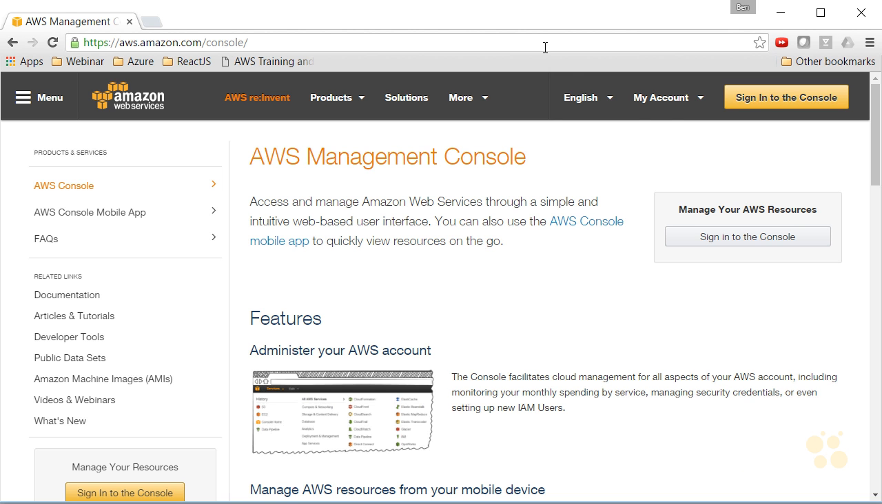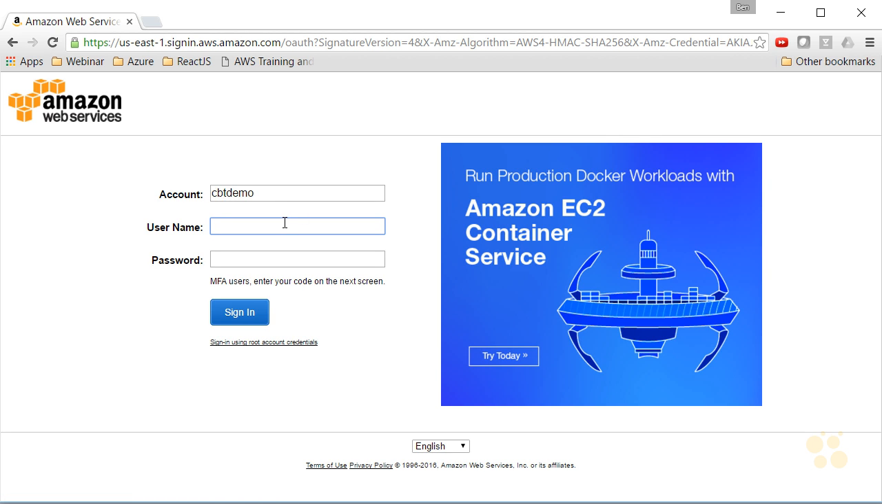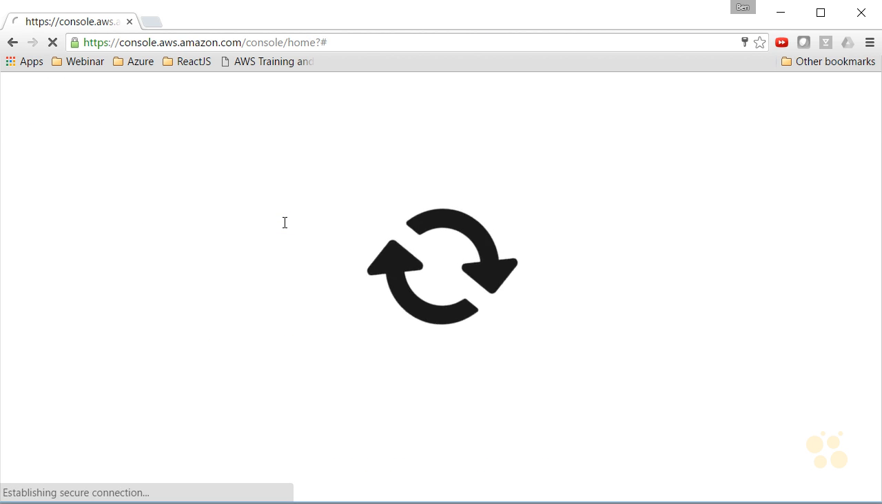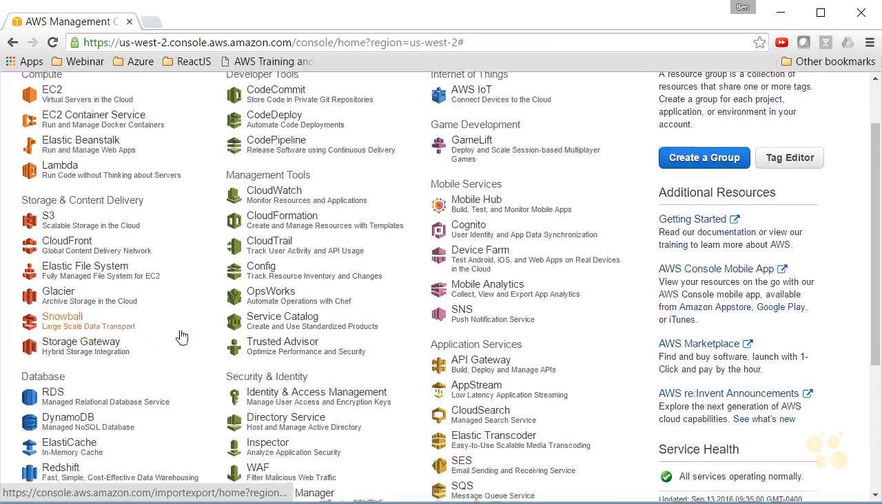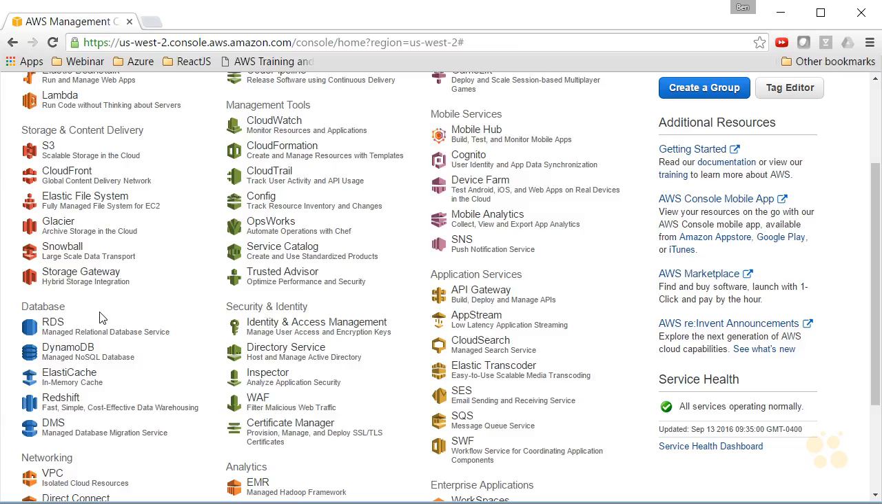We're here at aws.amazon.com, and I'm going to choose to sign into the console, and we'll sign in with my IAM user, who has the appropriate rights to administer RDS instances. Now you find RDS exactly where you would expect to. There is a heading called Database on your control panel, and we select the RDS option.